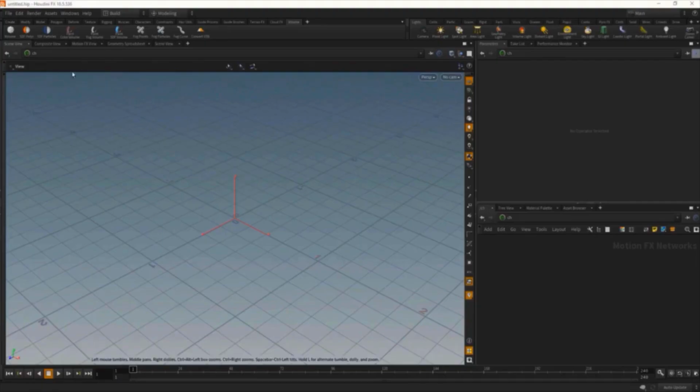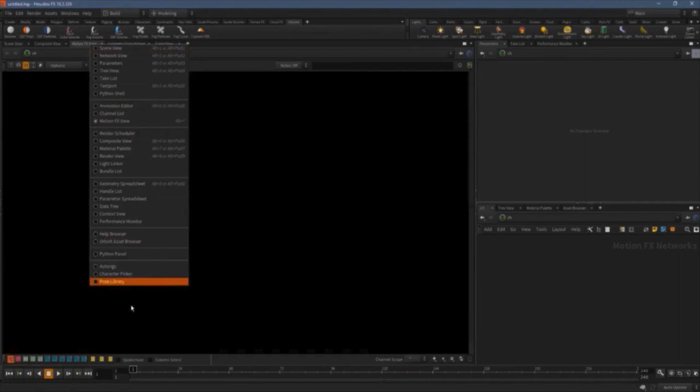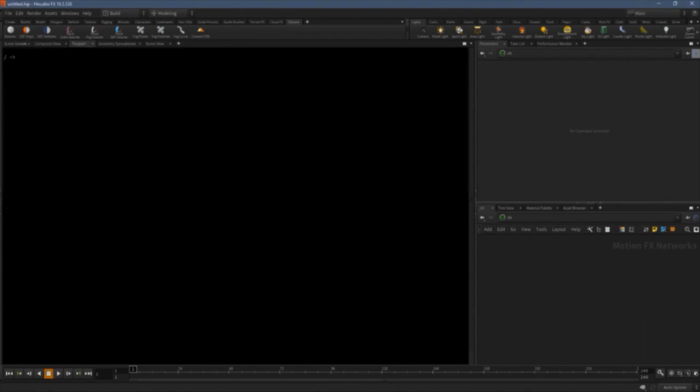If you want to replace a tab with a different tab type, all you need to do is right-click on the tab, and then you will see the options available to replace the tab that you have selected. And you simply click on the selection of your choice, and it will replace it with your selection.